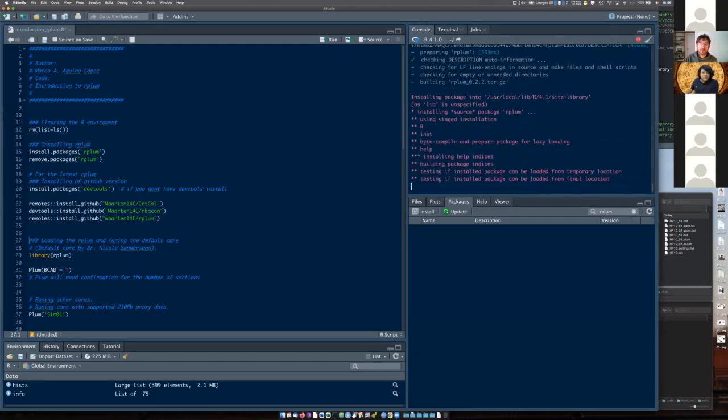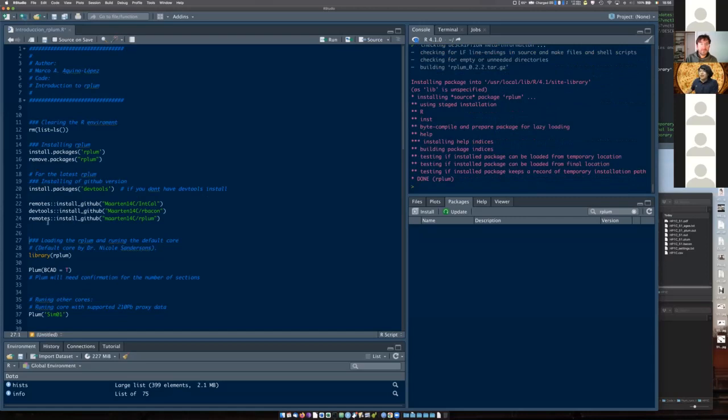Let me see. Give me a second. I'll stop sharing my screen for a second there. Let me see if there's another way to install from the GitHub. There must be. Remotes is giving the same thing.